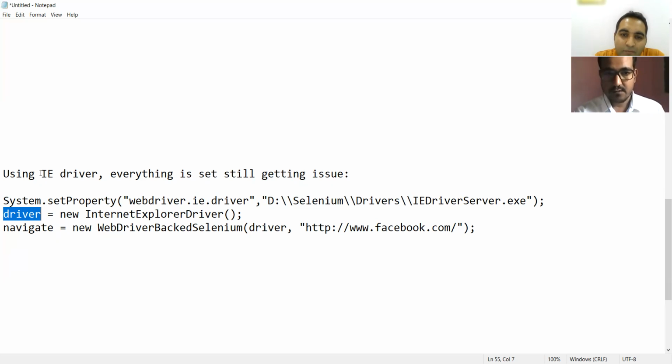Not sure. Might be possible. Okay, I'll give you a hint. Let's say this error is coming with respect to Chrome driver. How will you do the root cause analysis? How will you start to debug?